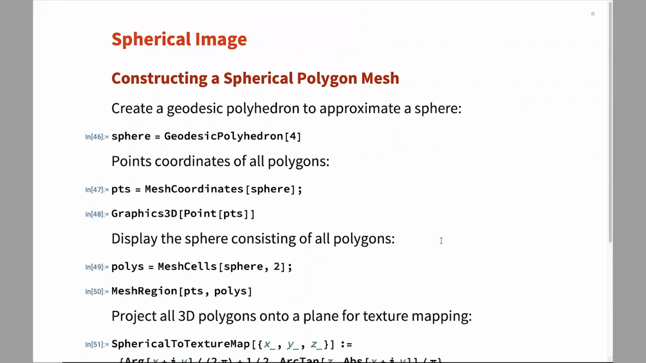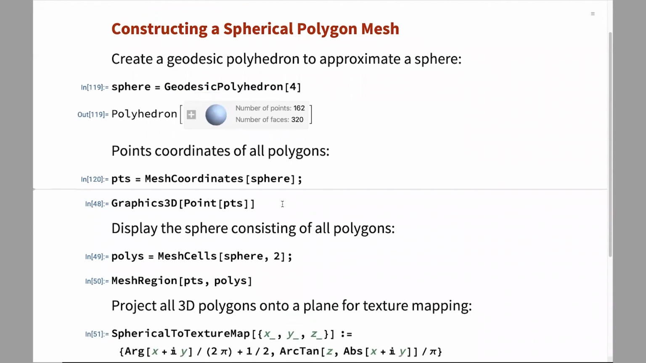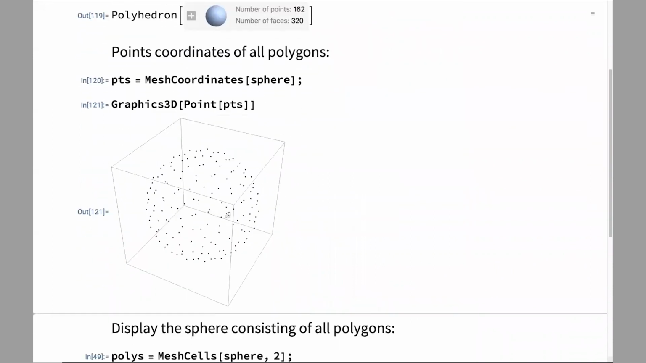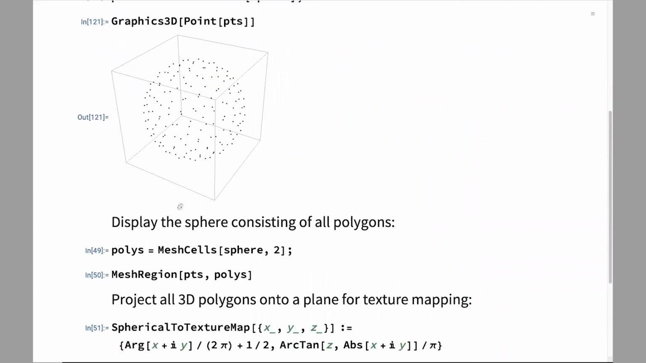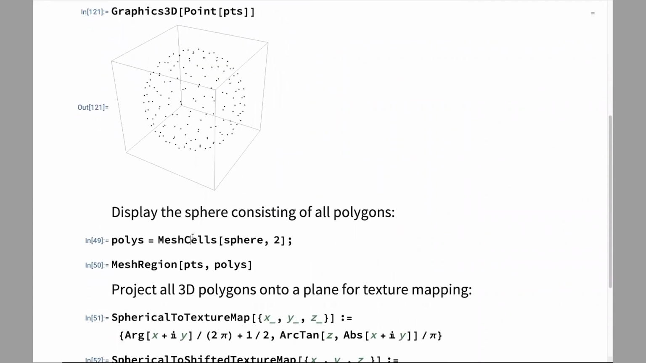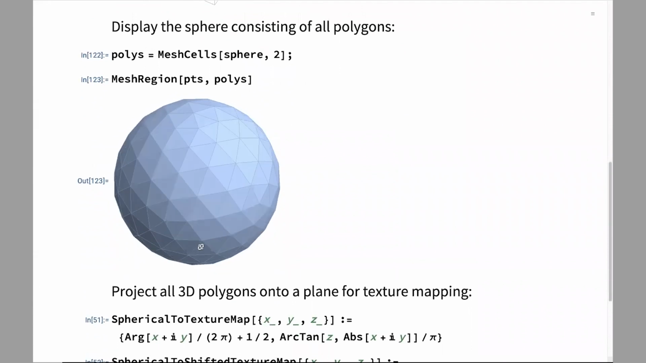So now comes the construction part, and the construction is in principle rather easy. You have nice commands like GeodesicPolyhedron in Mathematica that give you a sphere. And if I take, for example, all the coordinates of that sphere, you can plot them as a graphic. And you can already see, yeah, well, that looks like a sphere. Let's construct a ball out of it. And even that is done for you. You just extract the two-dimensional cells of that object, which are all the polygons. And if you put that into a MeshRegion, then you can see this is the sphere I can plot on.